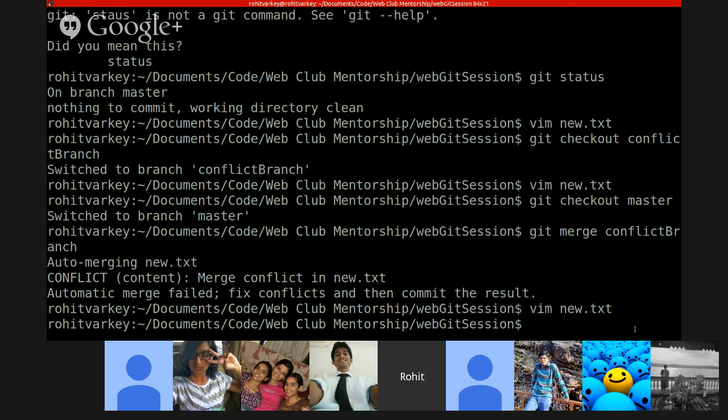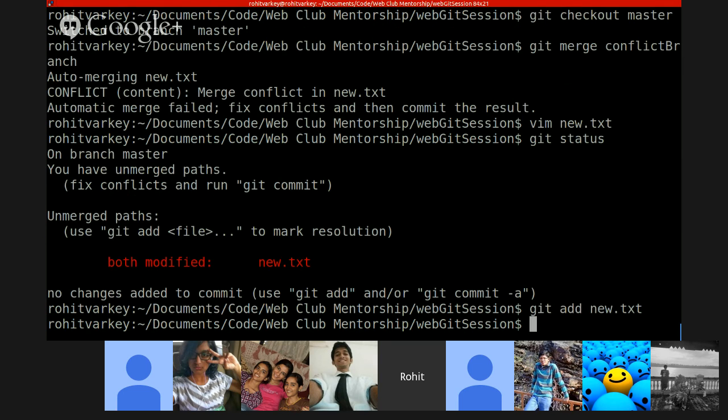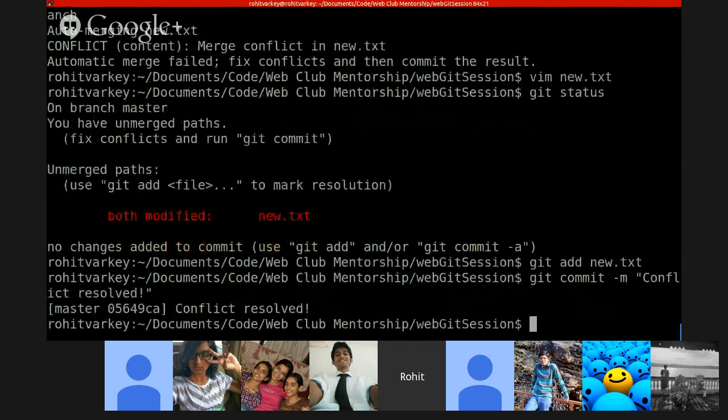Okay, so now that you've deleted all the stuff, you have to commit it again. That's all you have to do. Again you run git status. If you run git status, you can see that new.txt has been modified, right? So you just add new.txt and you commit, and that's it. Your commit's been done.